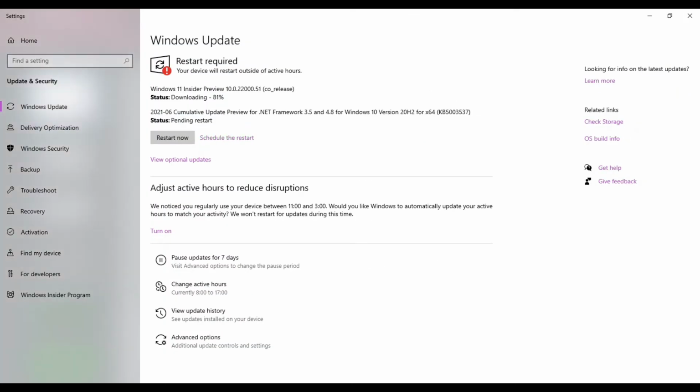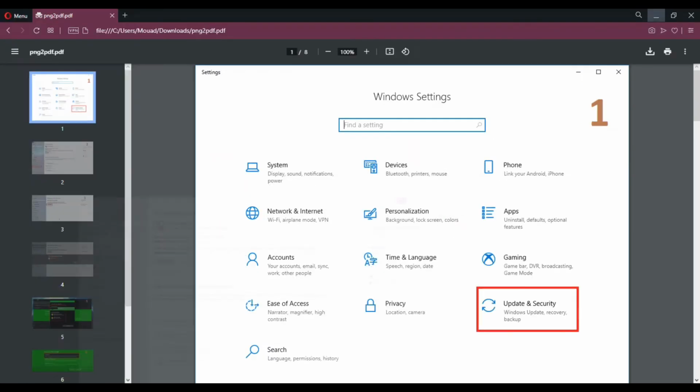So you need to sign into Windows Insider. The Windows Insider program basically gives you access to the latest Windows updates, so you can test it and give them your feedback before they release it to the public. So how to sign in to the Windows Insider program to get Windows 11 earlier? Just follow the steps I will show you in this PDF, and I will explain every step so you won't get lost.